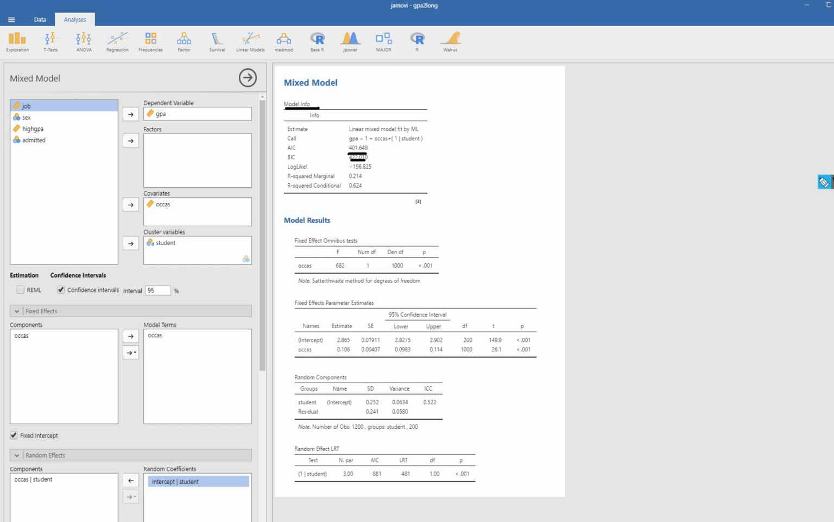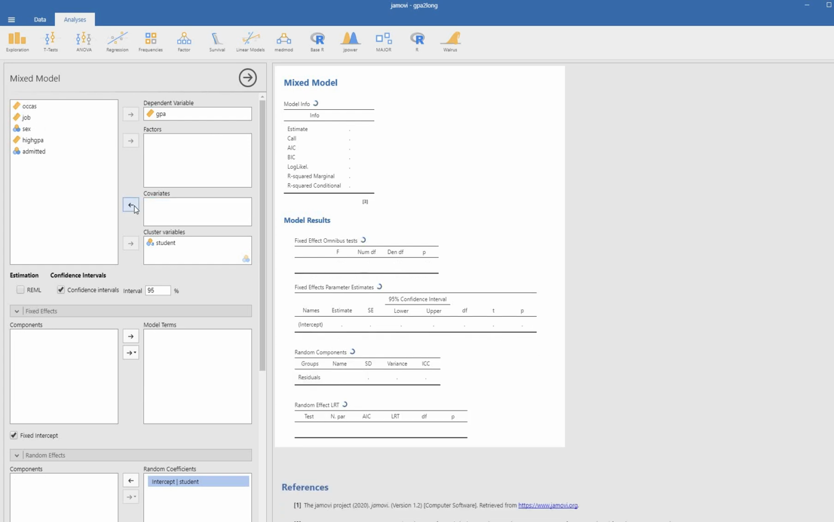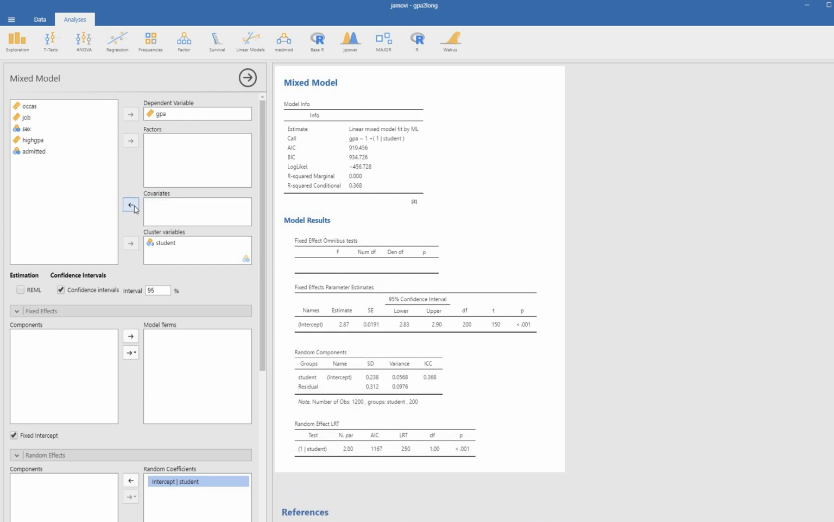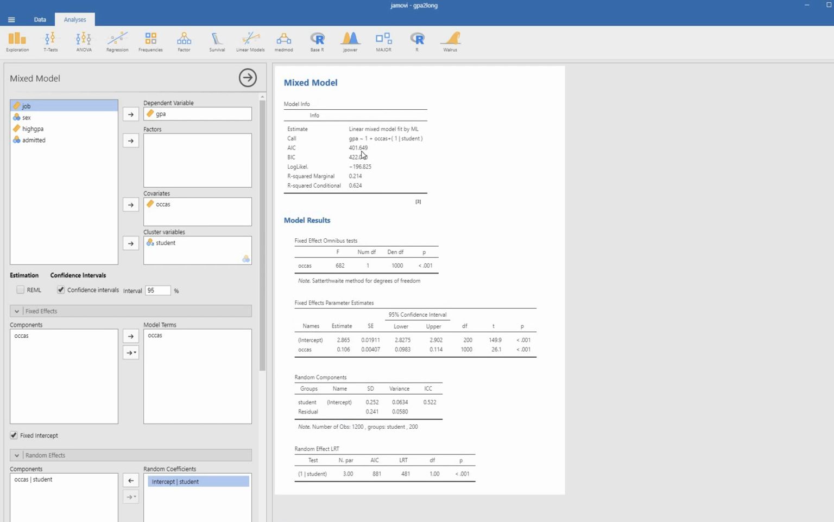In fact, just to show you what we're talking about, if I take occasion back out very briefly, you'll see that the values are 919 and 934 respectively. Including it, you can see that now we're down to 401.6 and 422. So we have decreases in those values. You'll see that the R-square marginal is 0.214. Previously it was 0. This is a result of adding in the occasion predictor.